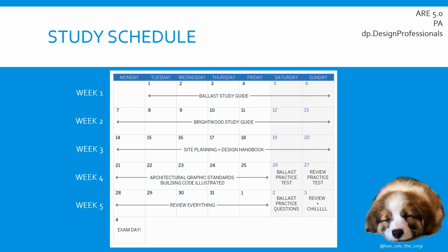So after going through all of those study materials and reference books, here is a sample study schedule that I used in order to pass the exam in about a month.